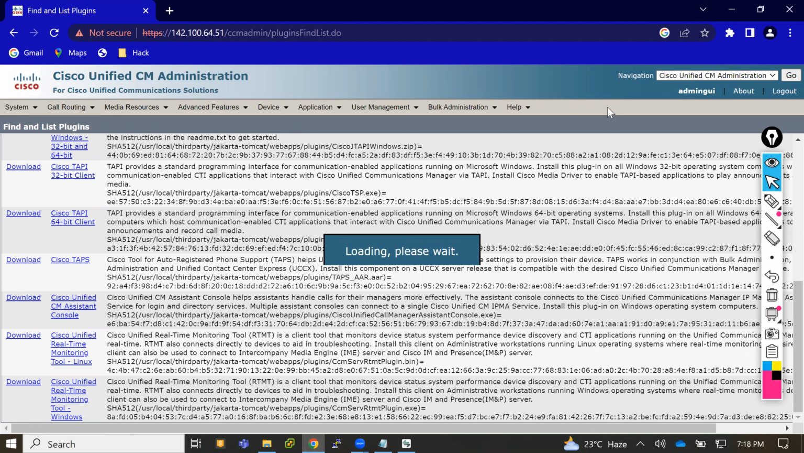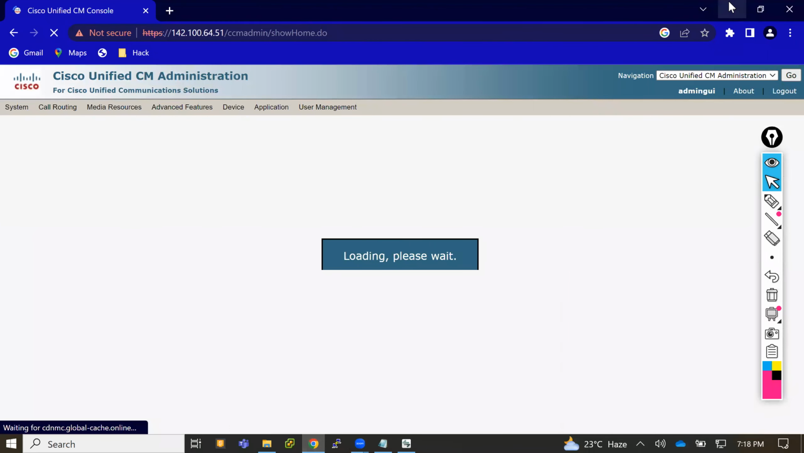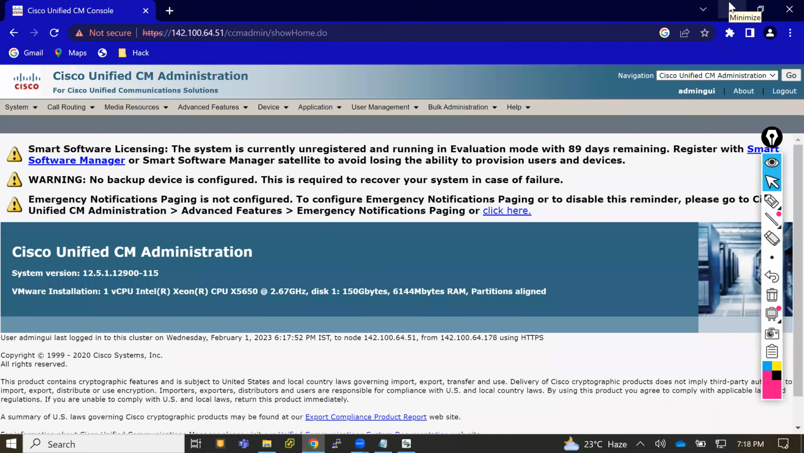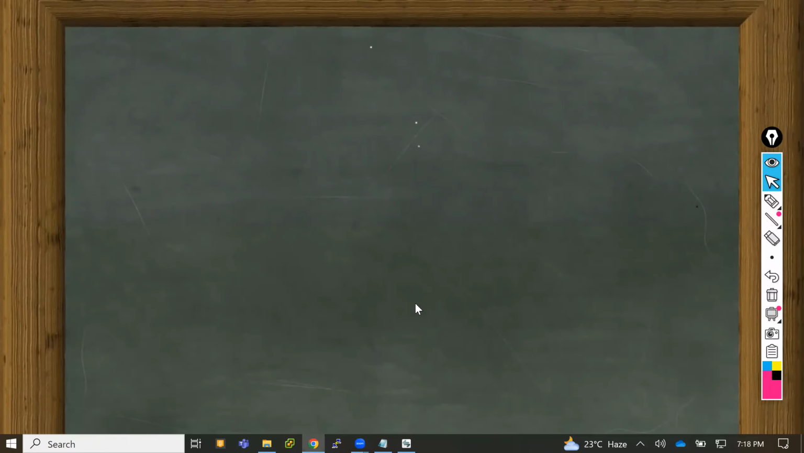Okay, let's go to that file. That's it here. Nothing here. Okay, that RTMT, it's a plugin within the Cisco Call Manager that can be downloaded from the Call Manager. It's not like an external download. We can download that one.